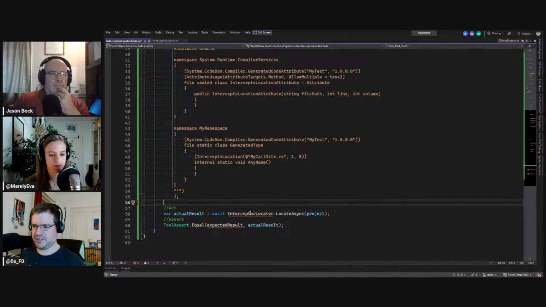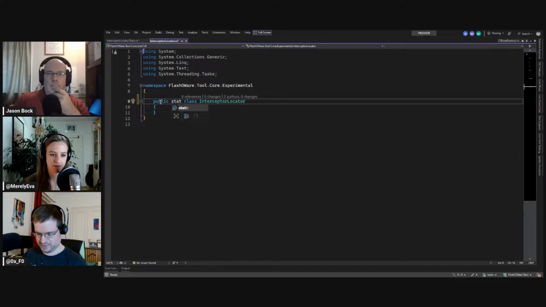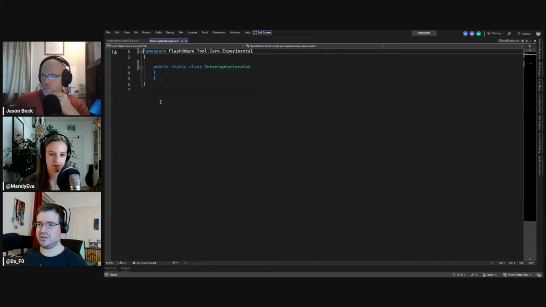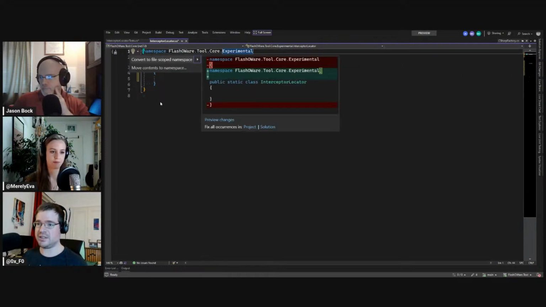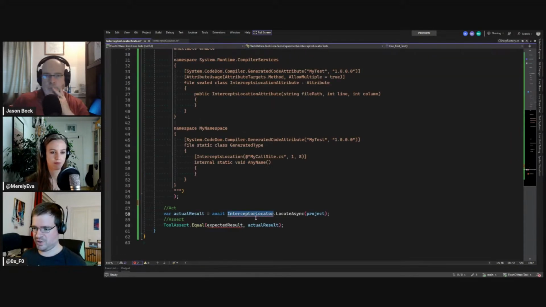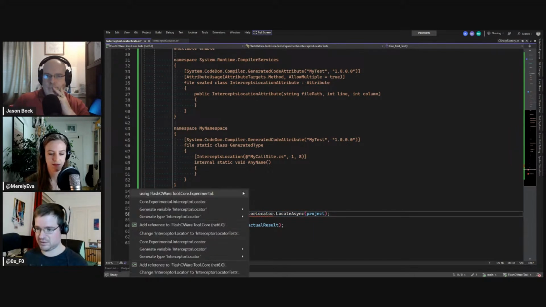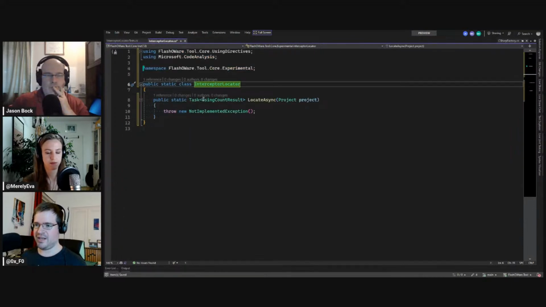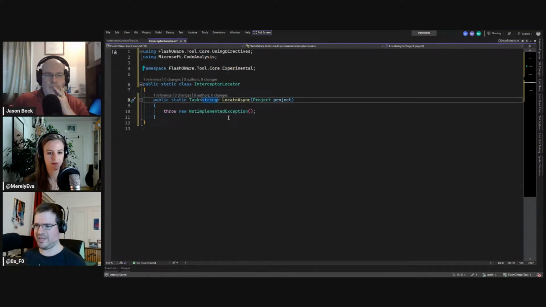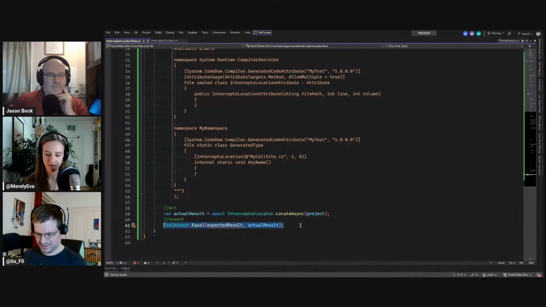And cool. Then we would call into our interceptor locator. Let's make this public static, which receives a file scope namespace, on which we create a locate async method that takes in the project. No idea about the result. Let's return a string, and we just print the string to the console.